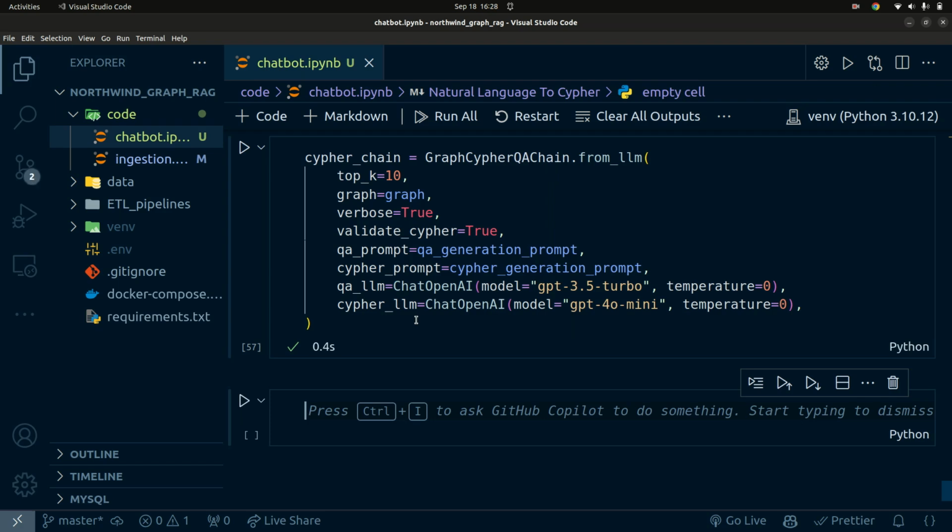So let me just explain what each of these means. Top K specifies the number of query results to include in the QA prompt, the number of documents that we pass into the QA prompt. The graph is just an instance of the Neo4j connection to the Neo4j database. And verbose determines whether the intermediary steps performed by your chain are displayed or not.